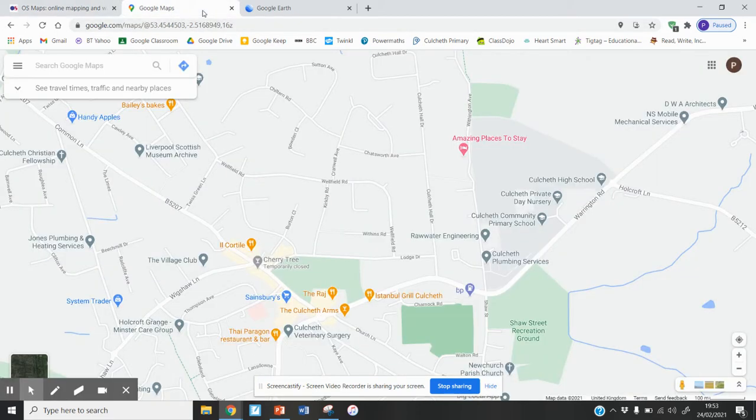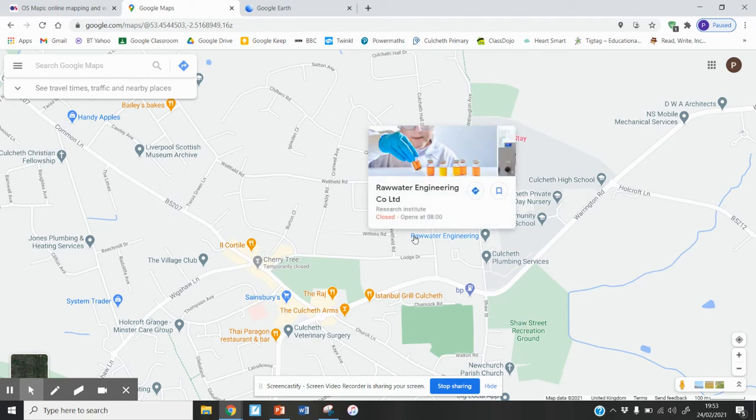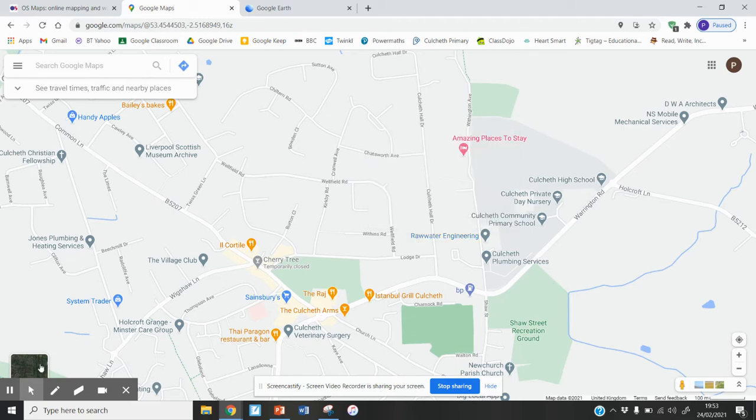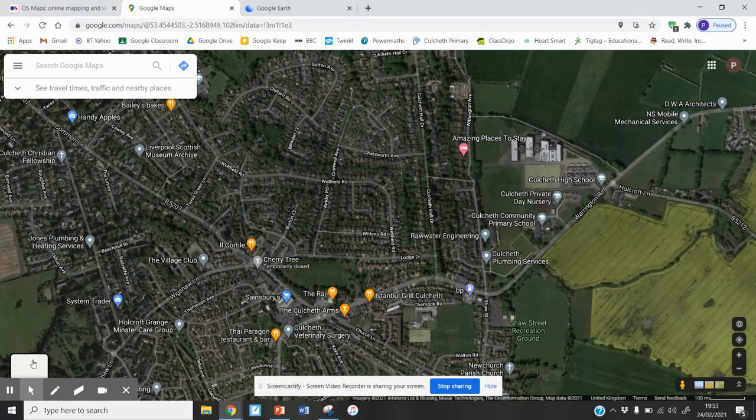Google Maps, again, should take you to Cultures. Now, one thing I want you to do with the Google Maps is down here in this bottom corner, because at this moment in time, it looks a lot like the Ordnance Survey map. Down on the bottom left corner, you can click on that, and that takes you to the satellite view, which is the one I want you to look at, because that's different to the Ordnance Survey map.